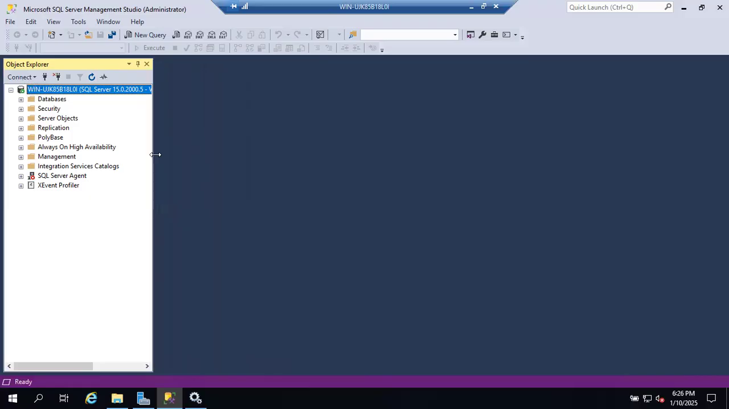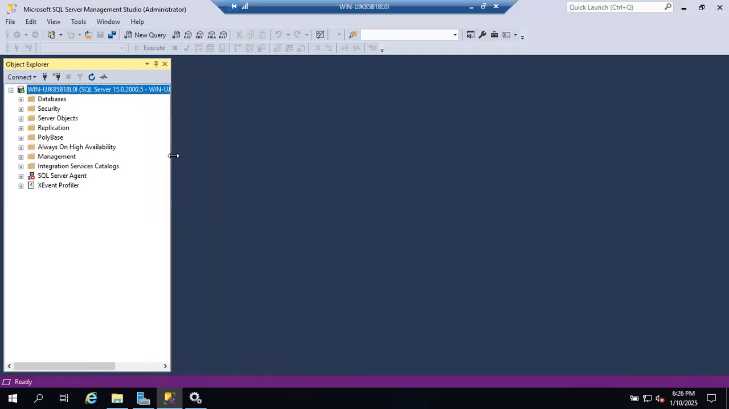Okay, fine. So now you can see different options here: file, edit, view, tools, window, help. These are all different options. We'll use them as per the requirements. Slowly you'll get to know.